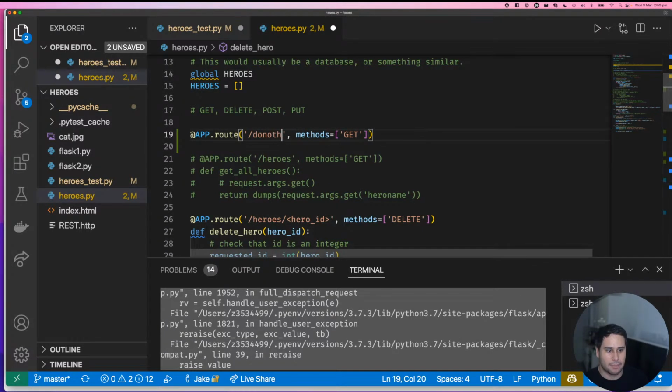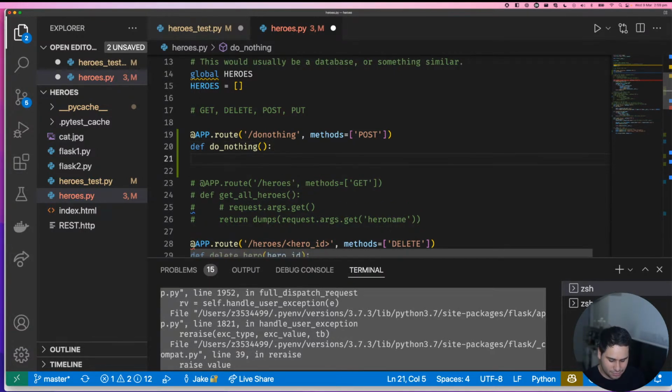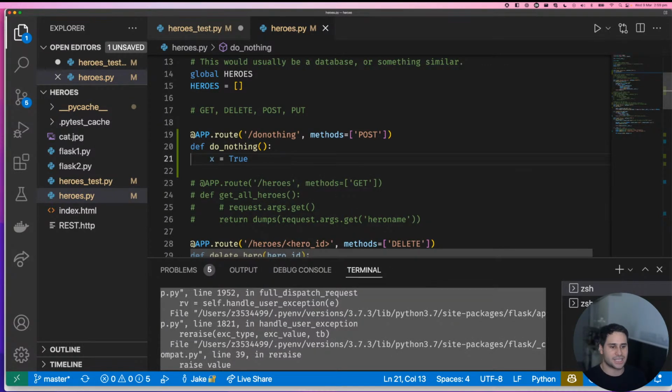Let's actually make an endpoint called do nothing. It's a post, and it has a method called do nothing. It makes a variable and assigns true to the variable, and then that's it. It doesn't do anything. So what do we think is going to happen here?